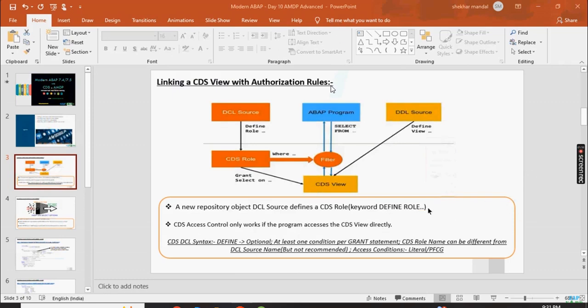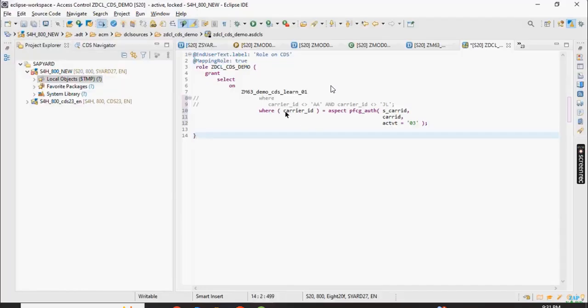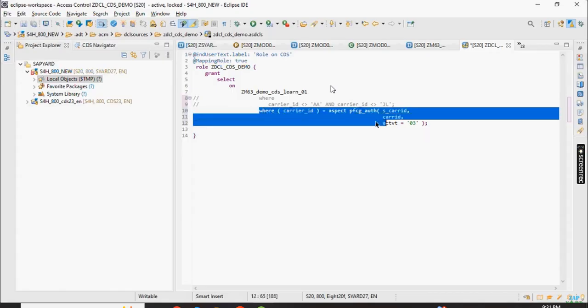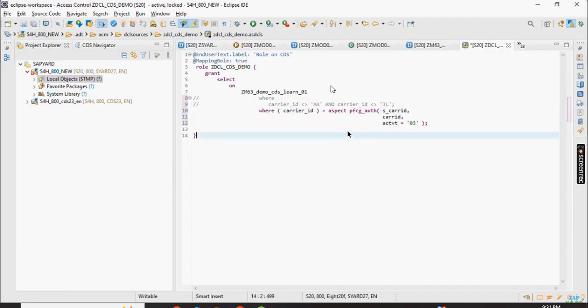Yeah, I showed you, right? Company code and plant using PFCG. So suppose if you have got more than one condition, you add the conditions here. That's it. This is only one condition with respect to one authorization object.